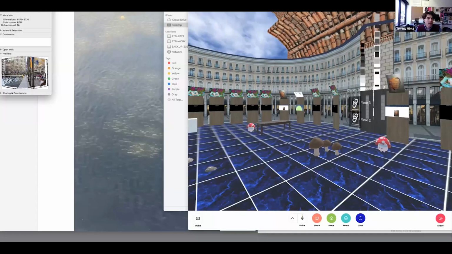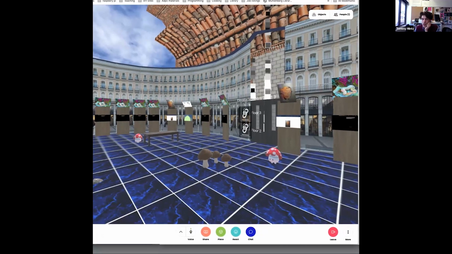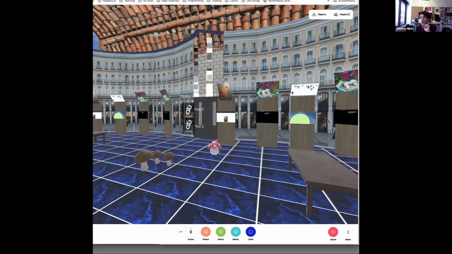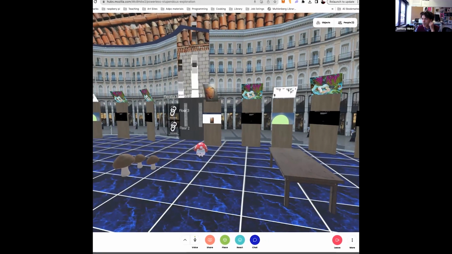So Siberiana is a 3D model space that is accessible through web browsers. You don't have to download any software. It is using Mozilla company Hubs, which is an open source 3D space software that, depending on how you host it, has some fees associated, and how many people you want to be able to have in your space.